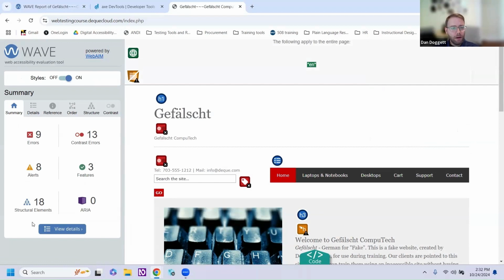I have Wave here on the left-hand side, and it's broken down into a series of tabs. There's a summary tab, a details tab, reference, order, structure, and a contrast tab. And so the summary just gives you quick highlights. And this is really bare, base level, what's going on.